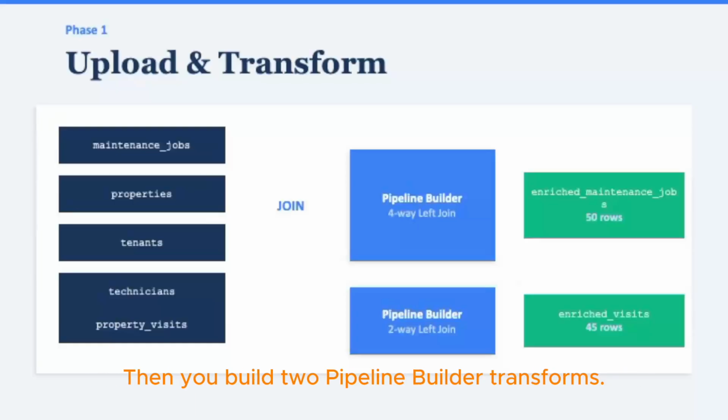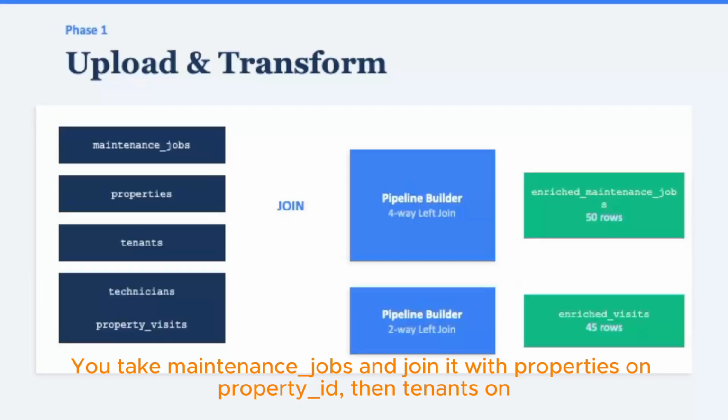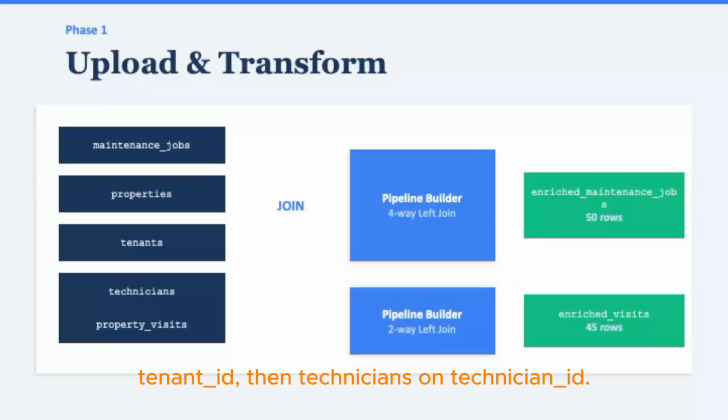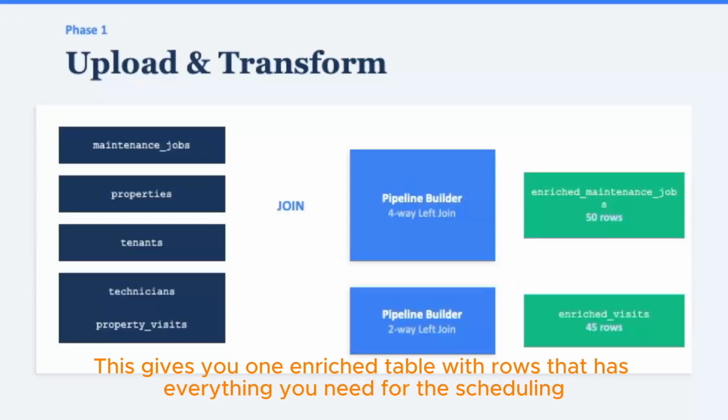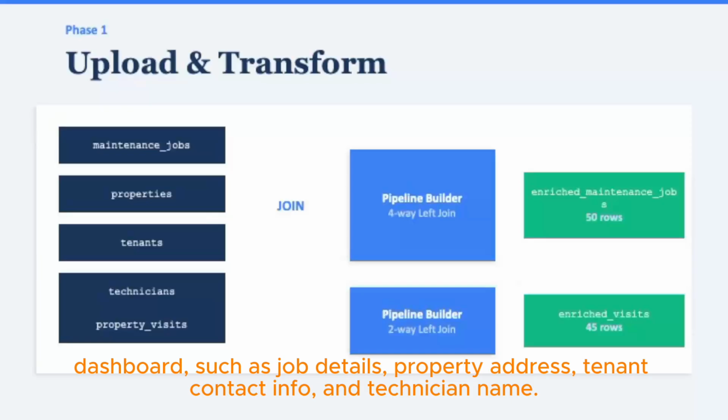Then you build two pipeline builder transforms. The first one is a four-way left join. You take maintenance jobs and join it with properties on property ID, then tenants on tenant ID, then technicians on technician ID. This gives you one enriched table with rows that has everything you need for the scheduling dashboard, such as job details, property address, tenant contact info, and technician name.